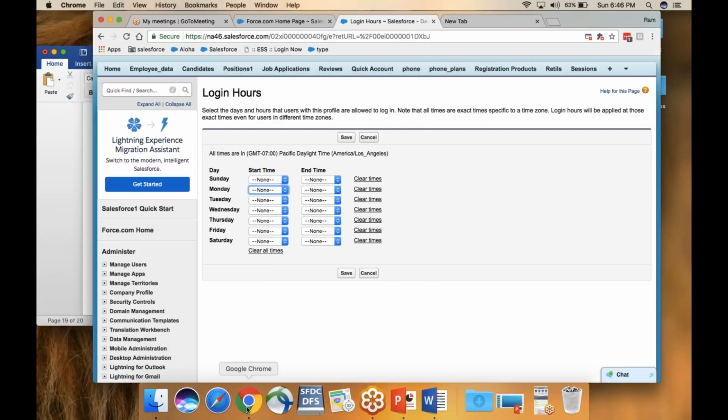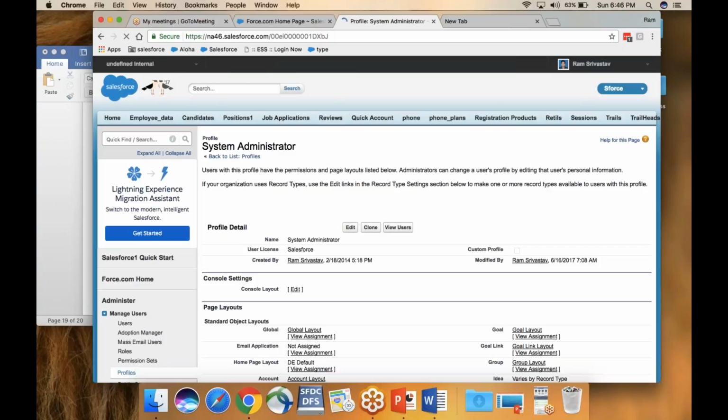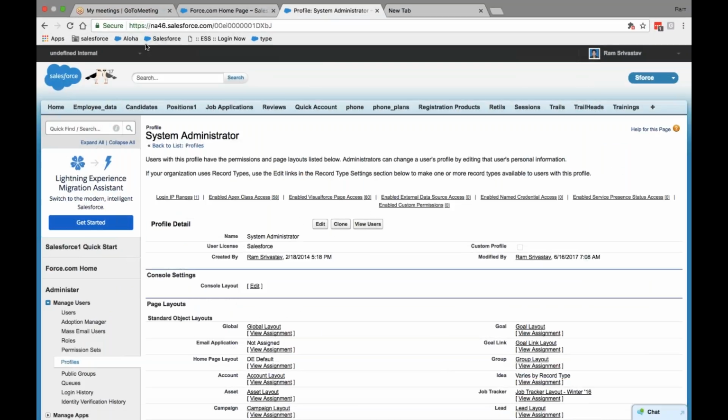Is it free, or do they charge anything for enabling this setting? No, it's free. It's free. Why specifically do we need to raise a case with them? If it is free, then they can give it to us by default, right?